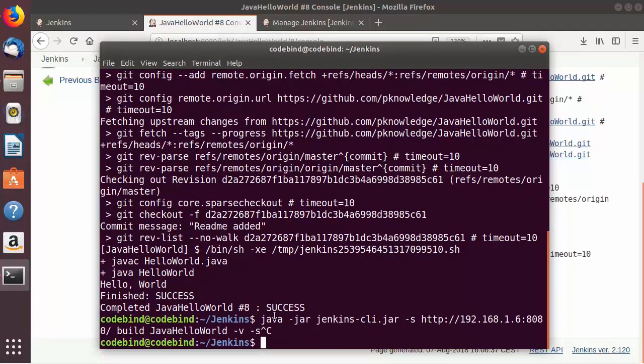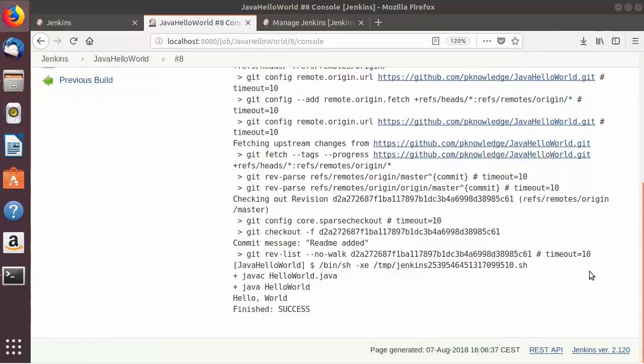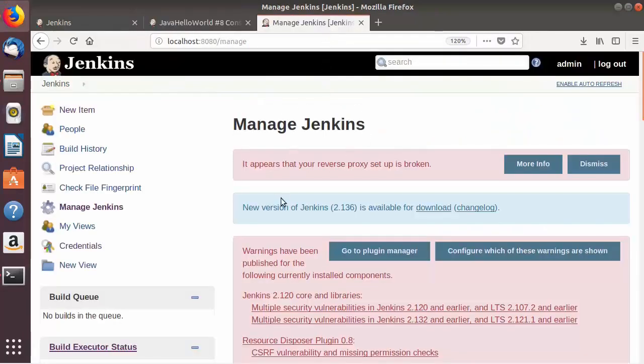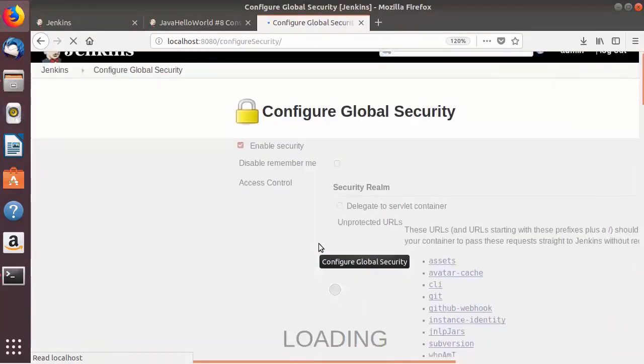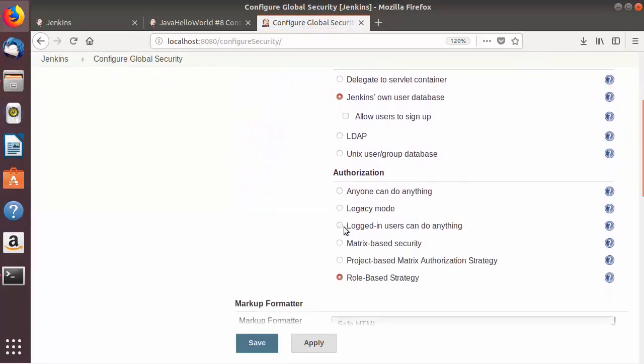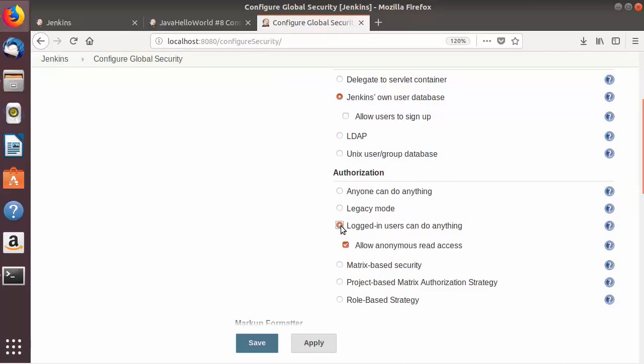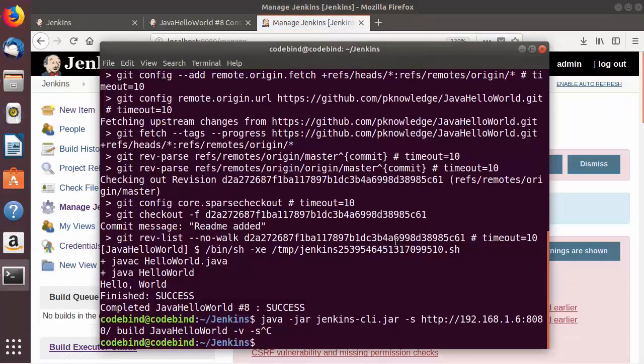Now in order to use this Jenkins CLI command with the authentication, you just need to go to the manage Jenkins section once again, and then go to configure global security, and this time we will enable in authentication the logged in user can do anything. So you need to just choose this option which says logged in user can do anything, and you also need to check this option which says allow anonymous read access. So this is important. You need to check this option and this option as well. And then I'm going to save this configuration, and this time with this command.